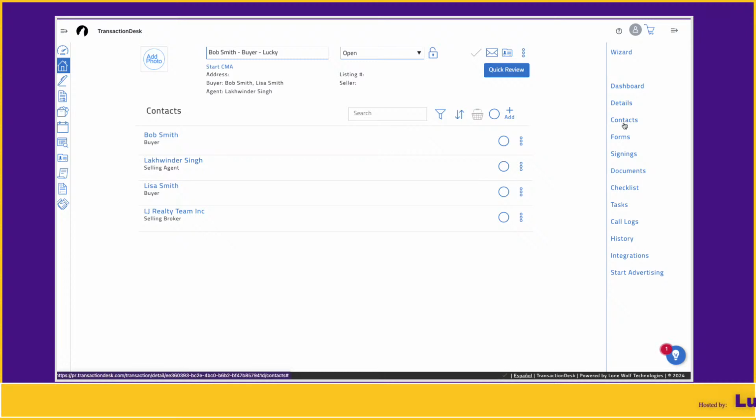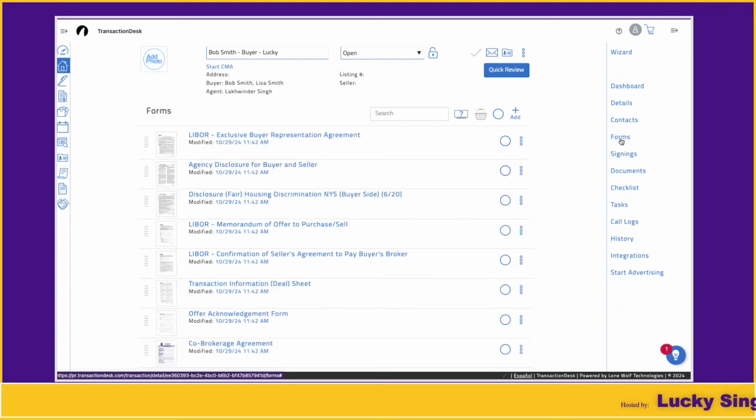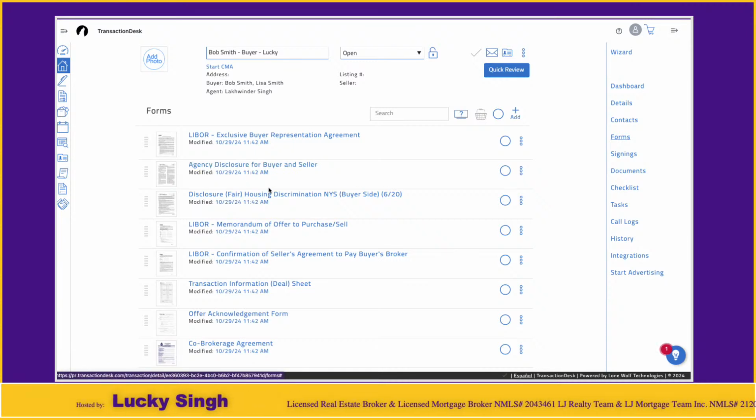Once we have added them, now we want to click on forms. Okay, this video is super important because it comes with all the new changes that we have effective August of this year. So first, we have your exclusive buyers representation agreement. We have your agency disclosure. We have your anti-discrimination form, and we have your memo to offer. This is your offer sheet. Okay, so first we want to click on buyer's representation agreement, and we're going to show you how we're going to fill that out.